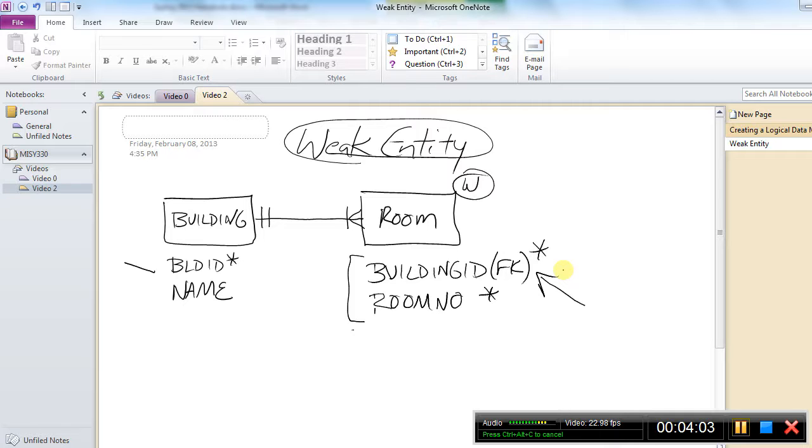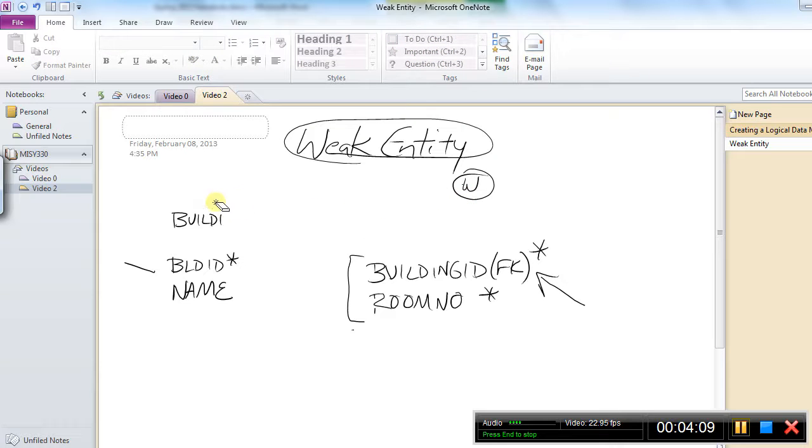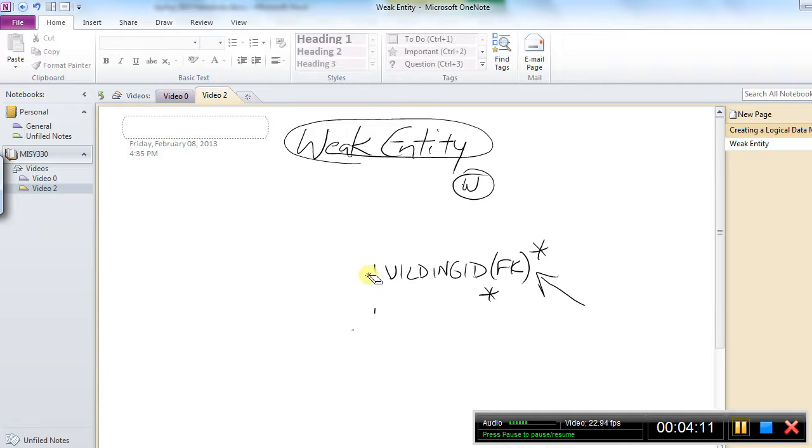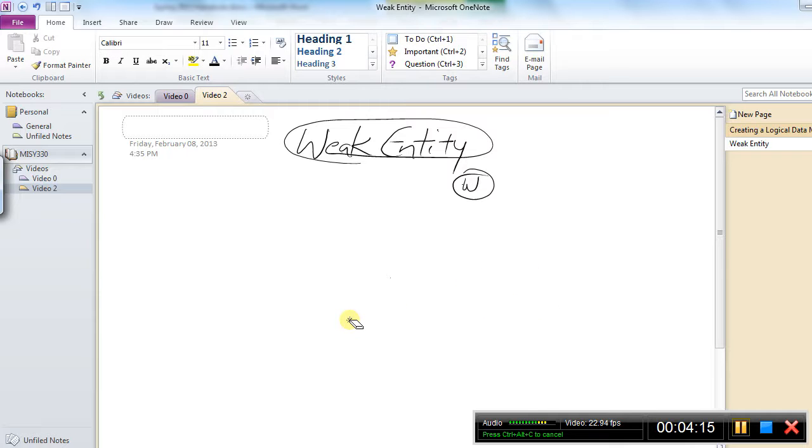Now let's take other situations here. I'm going to go ahead and use my eraser here. That's kind of cool. All right, good. Let's try that. Now let's try something else.